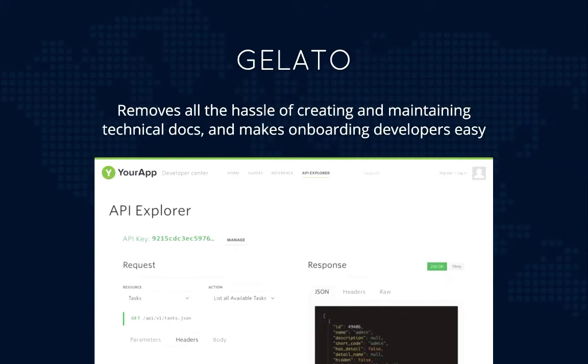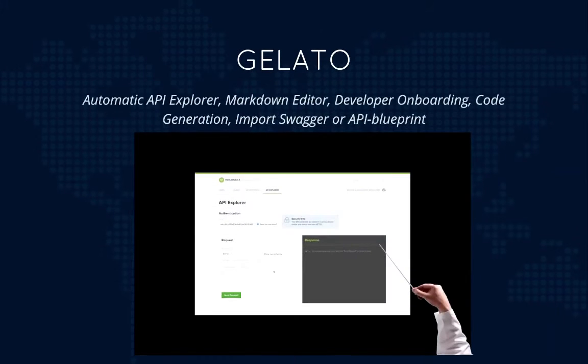We also offer Gelato, which is a developer portal and developer documentation portal and onboarding for developers. With the developer portal, you have full access to documenting your API, and it's a dynamic experience, so you can create and customize your APIs. And then you can have an API explorer that developers can use to view and test your APIs.